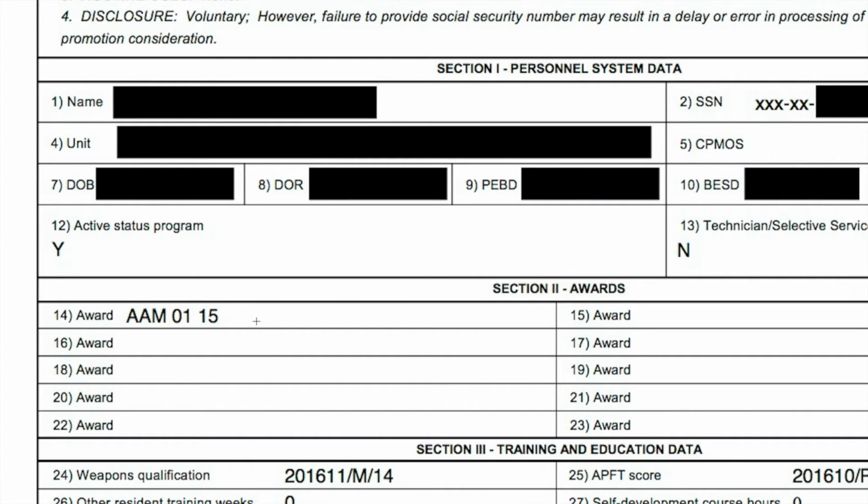And right next to it, this number 15 here indicates how many points you're earning from this award right here. Not every single award earns you points, and the number next to the award is the number of awards that you have of that specific award, if that makes any sense.